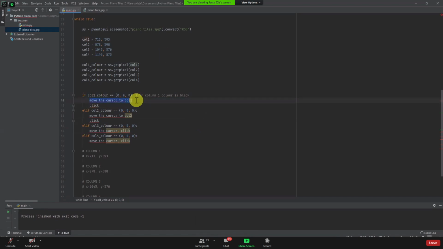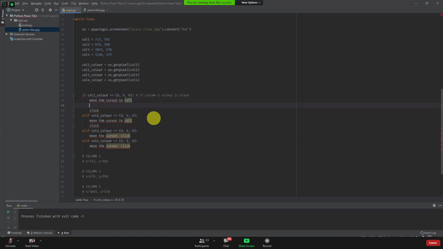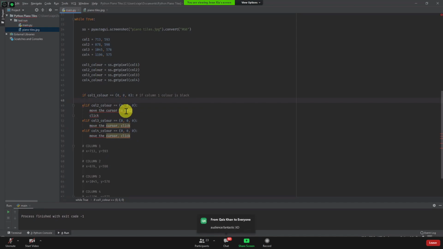Okay, so move the cursor to column 1. PyAutoGUI has a very, very handy function that can let us move the cursor and click at the same time. So I'm just going to get rid of both of these. And we're just going to type PyAutoGUI.click, open bracket, close bracket. And inside of the click function, we're going to put the coordinates of column 1. So we're just going to copy this here and paste.